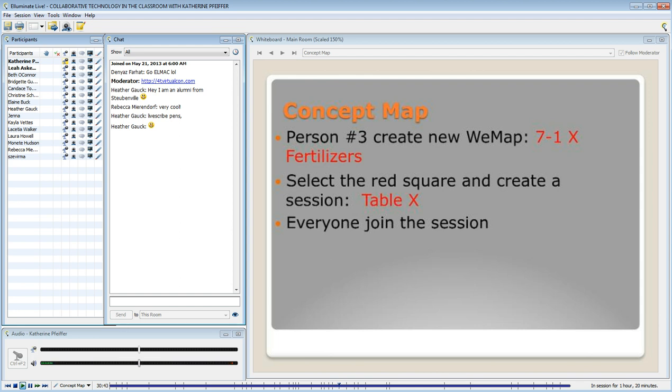So in this case, I have 2 seventh grade classes, one we call 7-1 and one we call 7-2. And then the X represents their table letter. Every table has a letter. And then fertilizers, everybody names it fertilizers. So you could have 7-1A fertilizers, 7-1B fertilizers, 7-1C fertilizers, et cetera. So then I can keep track of them and they can keep track of them.